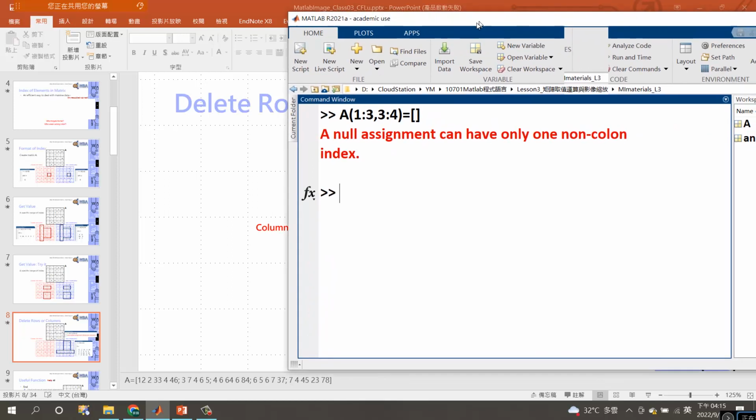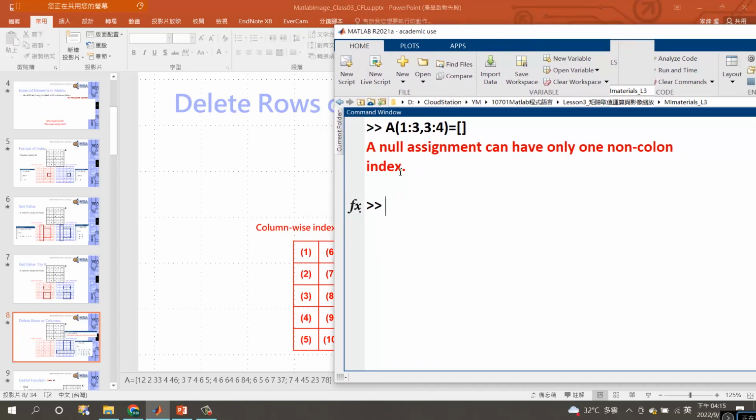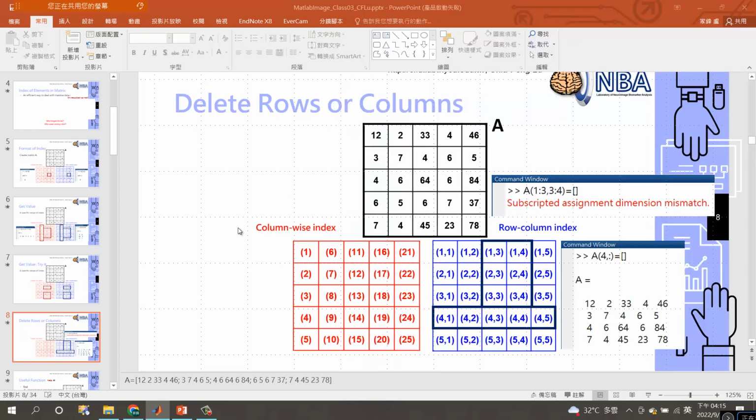Okay, so you may find the error message like this one: a null assignment can have only one non-colon index. That means you cannot break the shape of the matrix. You can remove a single row or maybe 2 rows. You can remove a single column or 2 columns. That's fine, but you cannot just remove a part of a row or a part of a column. It is pretty weird.